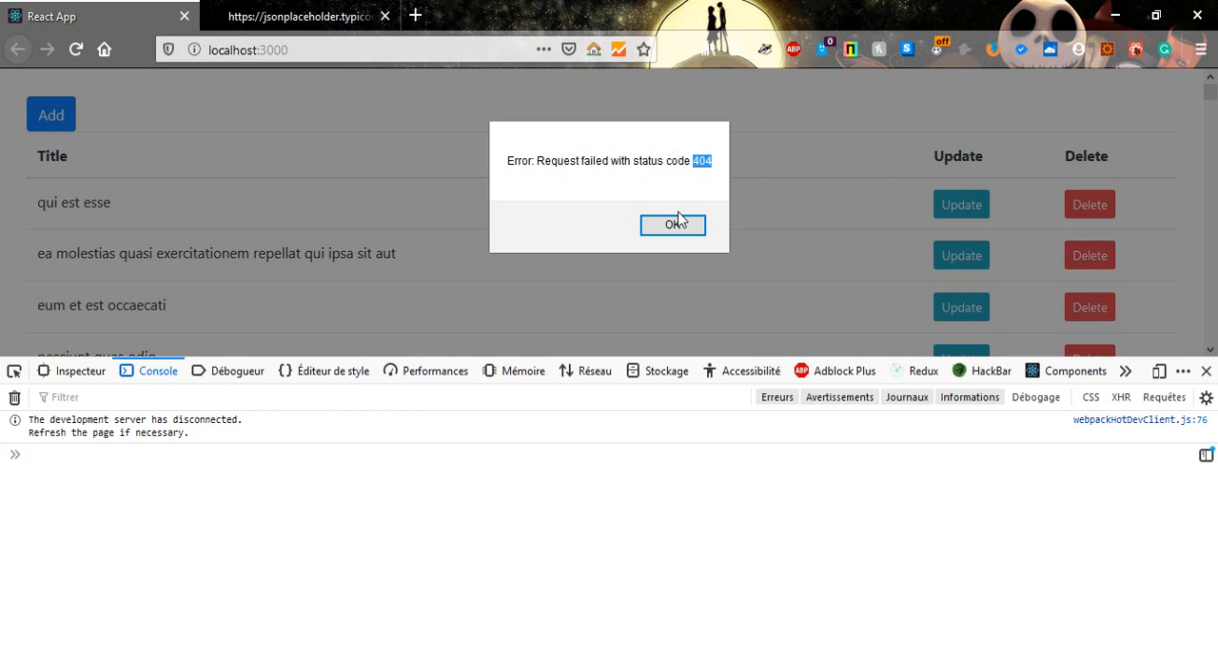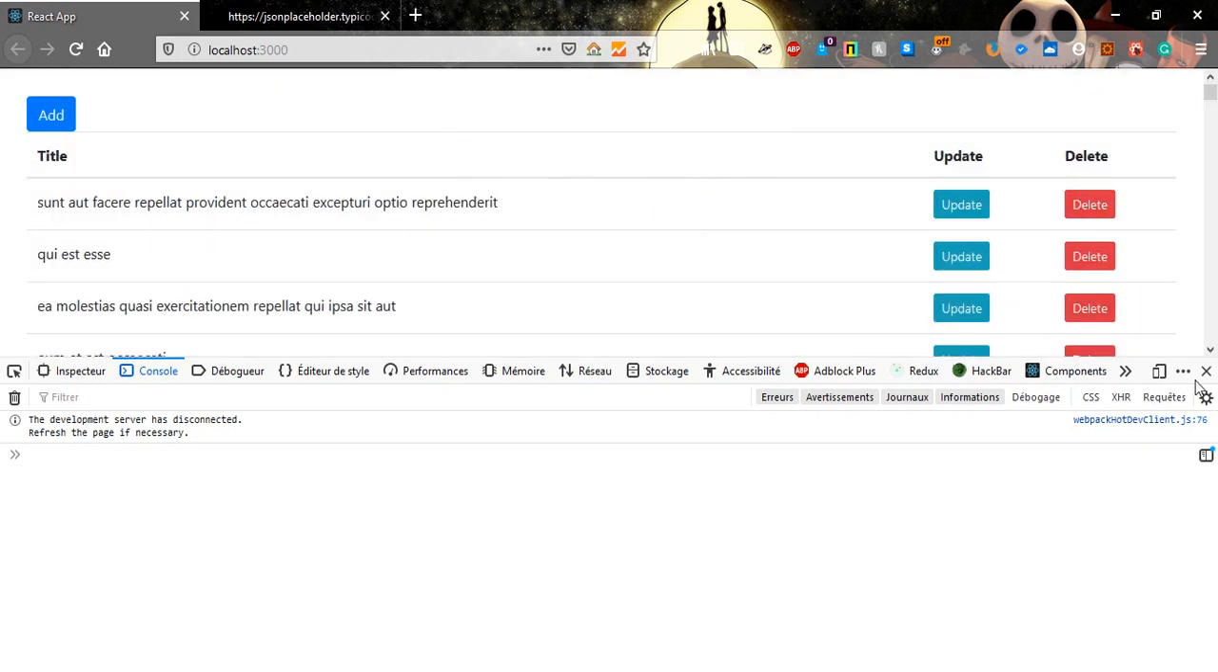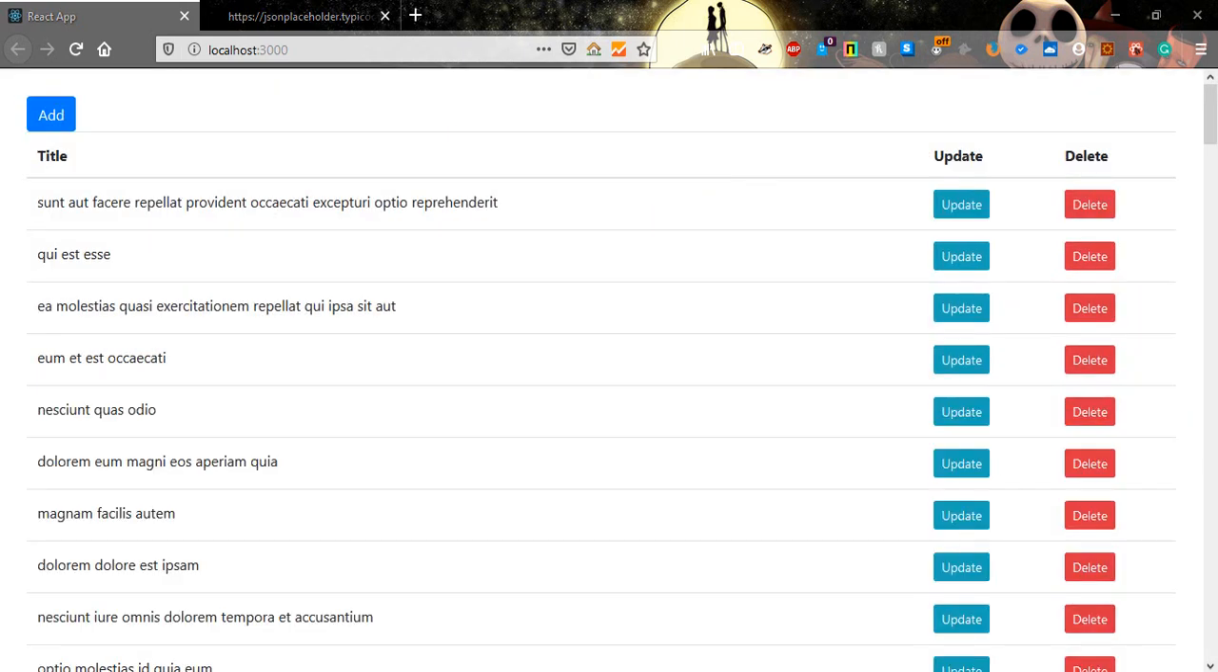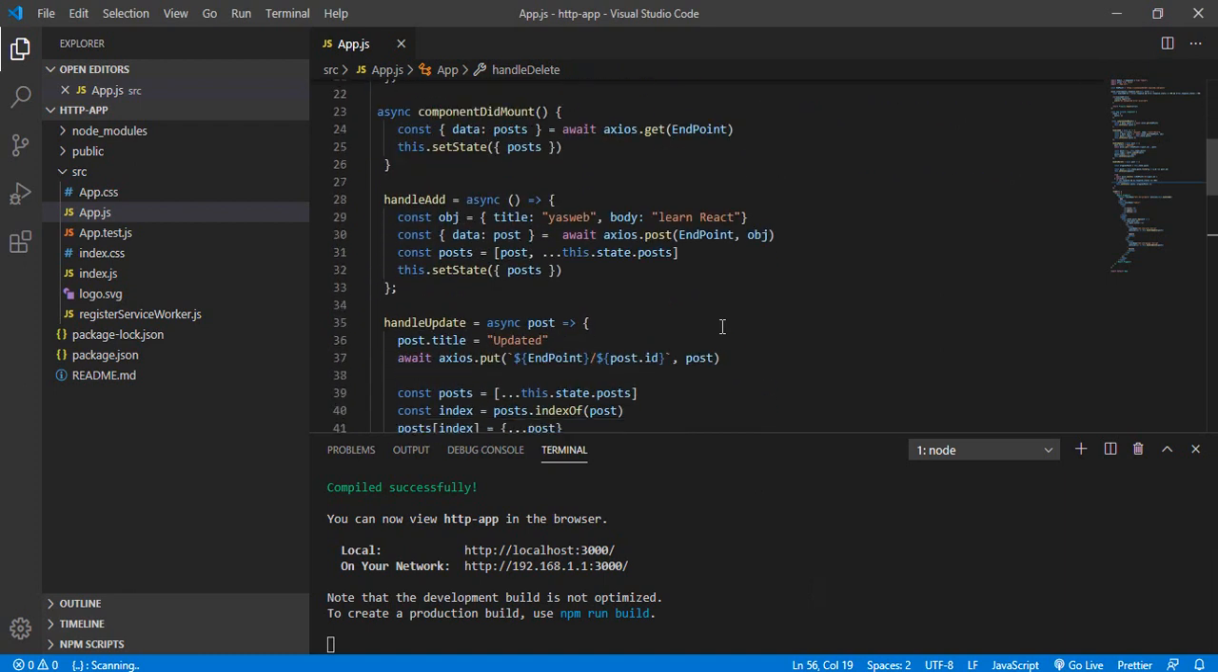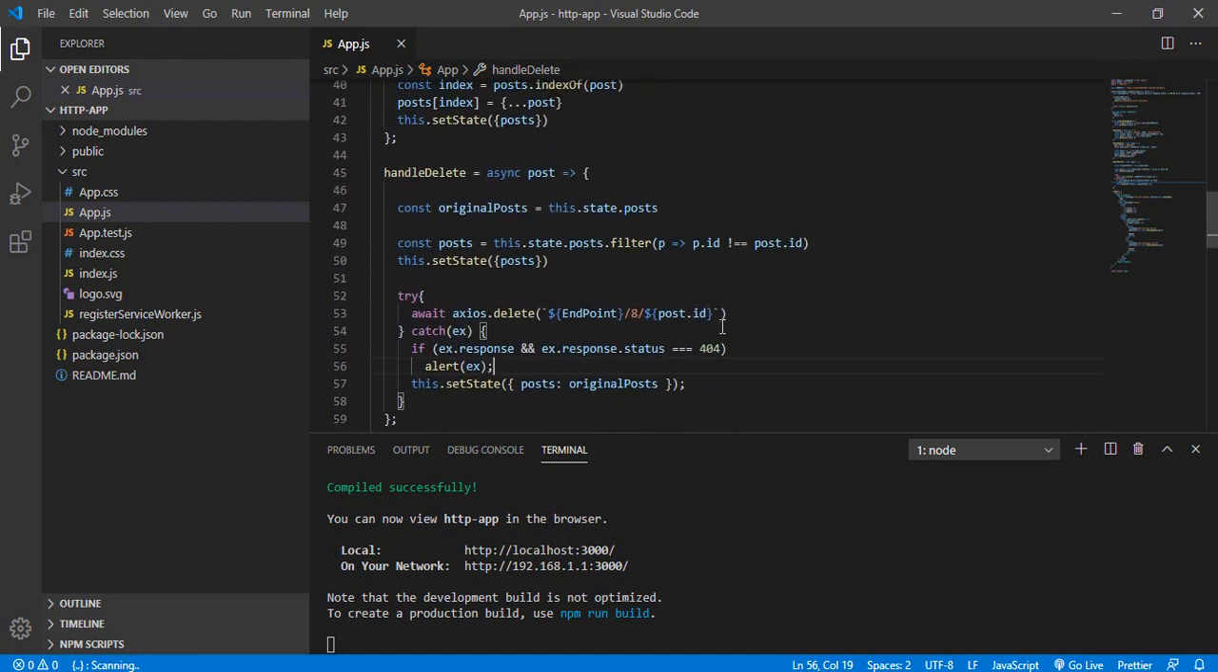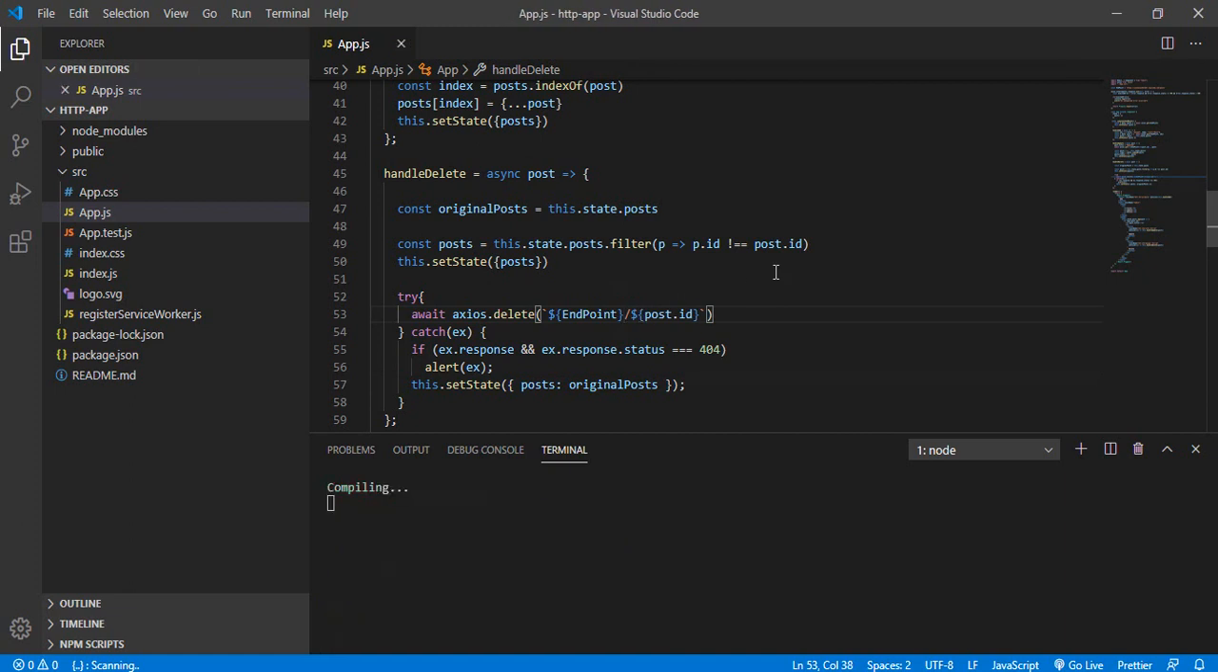So if you want to simulate an unexpected one, just for example stop your internet connection or something like that. So let's correct what we typed wrong. So let's delete this /8.